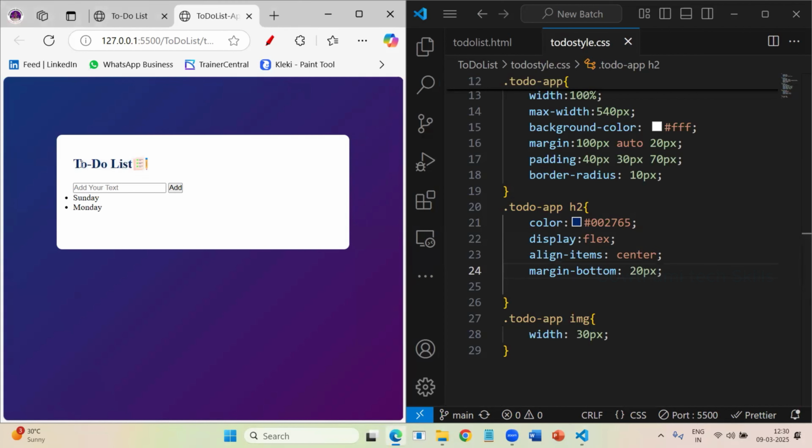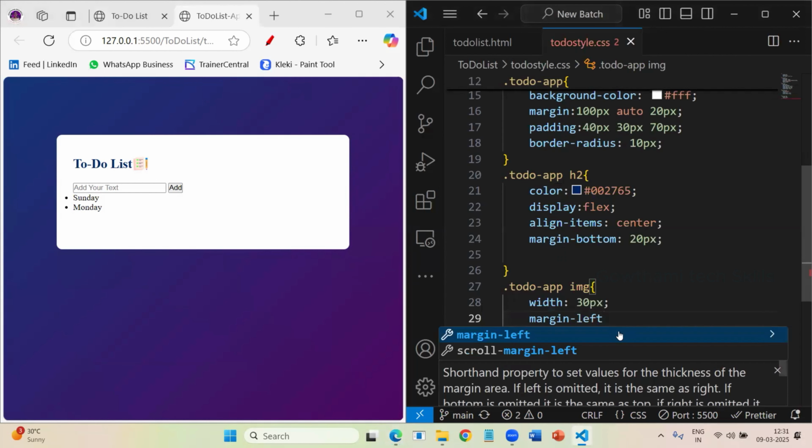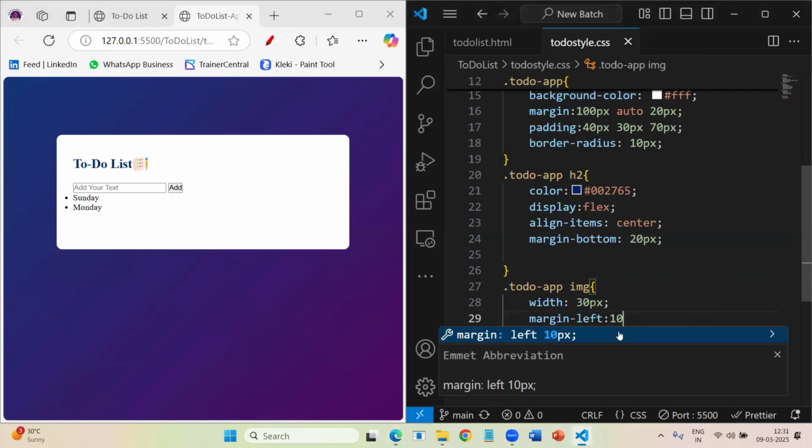Also, this text and this image are close to each other, and I want to generate some space. Either you can provide margin right in the H2 tag, or you can use margin left in the image tag. Whatever you want, you can give. I'm going to give margin left in the image tag, 10 pixels, so it will move a little away from it. Okay, so this part is done.